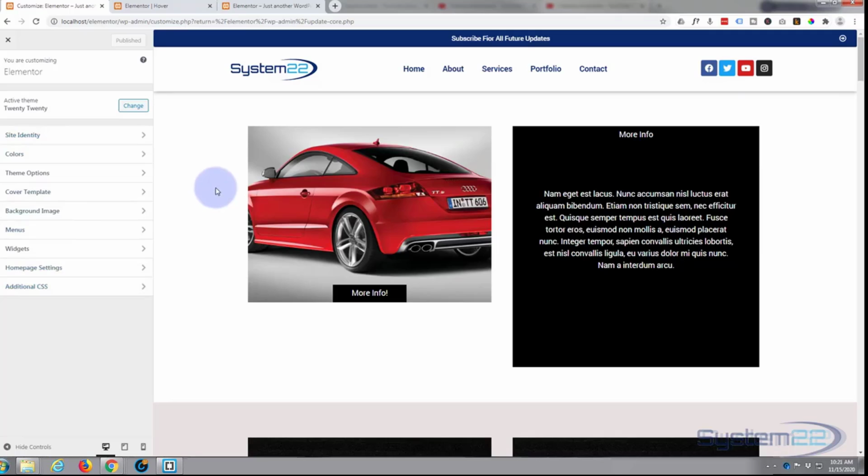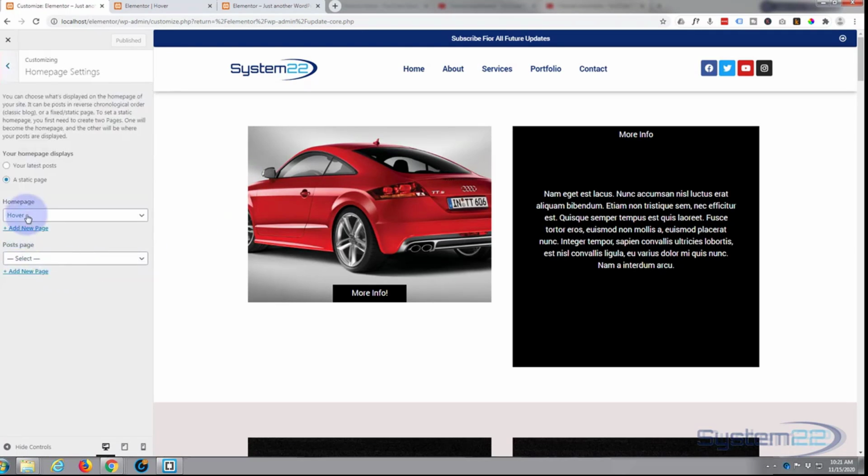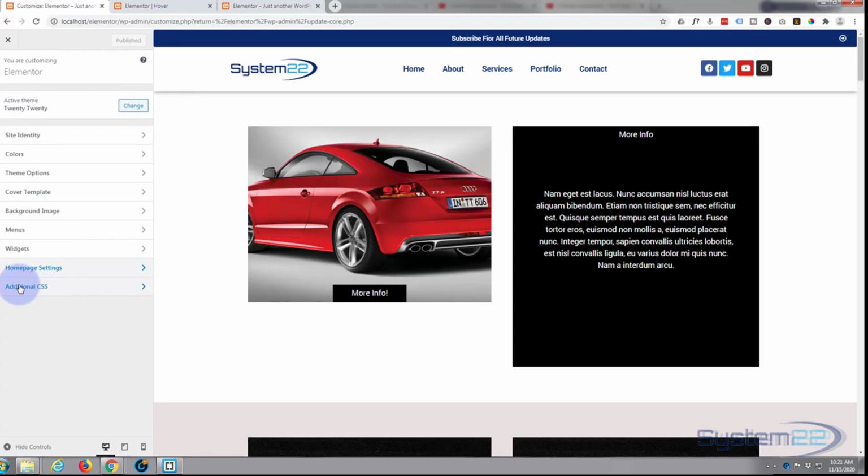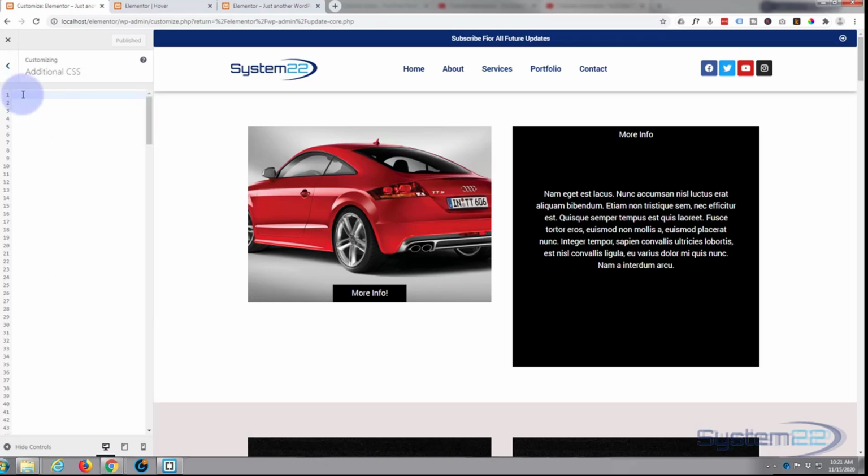Now, if you're working on a page which is not your home page, you might want to flip it temporarily to being your home page in the home page settings here. Just go to home page settings, static page, and choose the page you want. You can always switch it back when you're done editing the CSS. Mine is the front page, so that's not a problem. So I'm going to go into additional CSS, and this is where we're going to write our code.